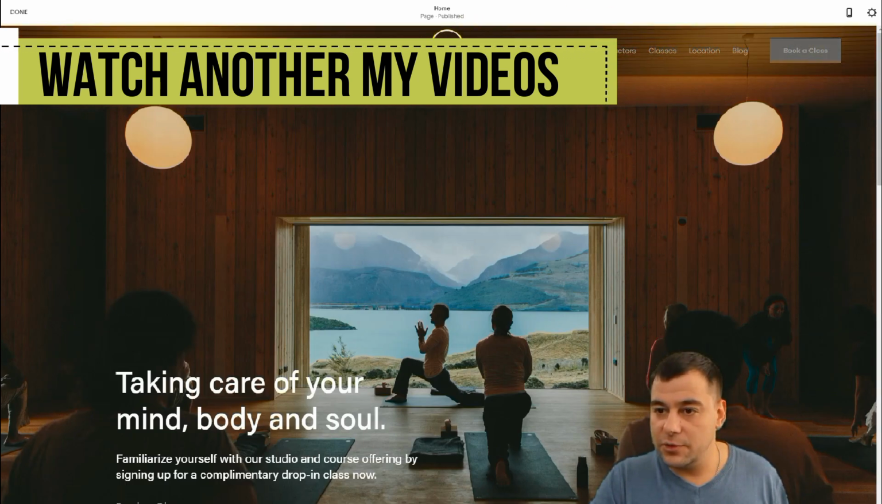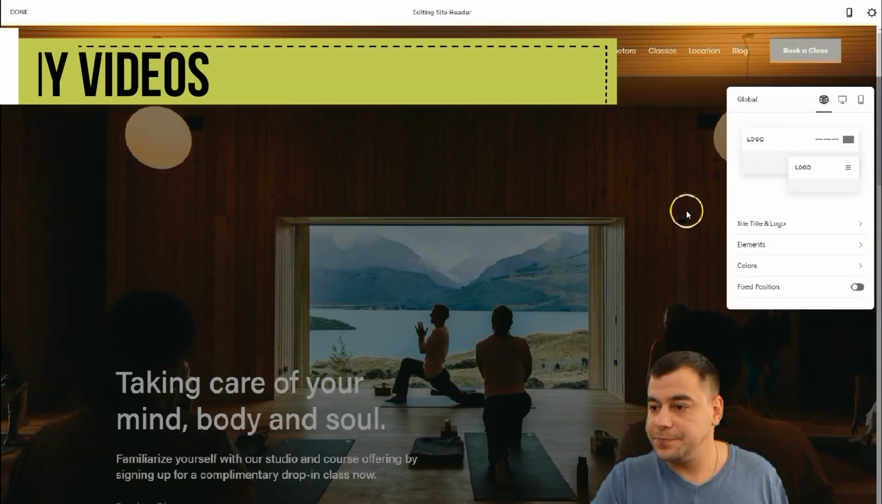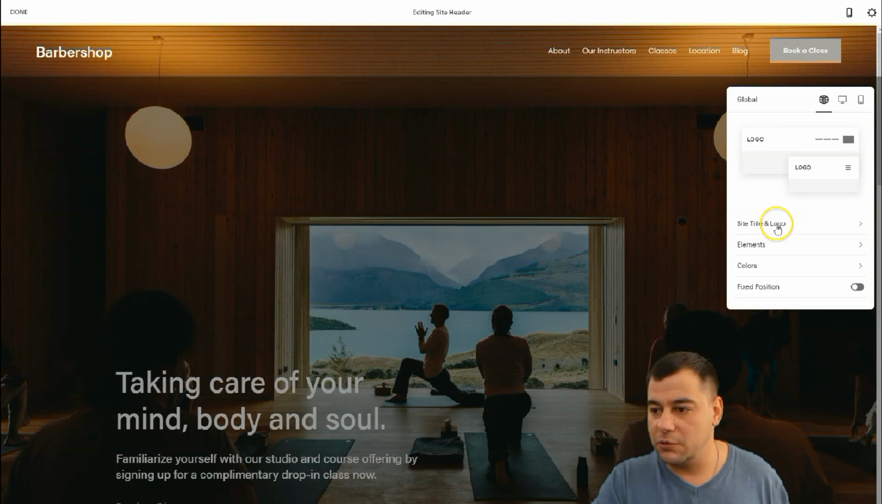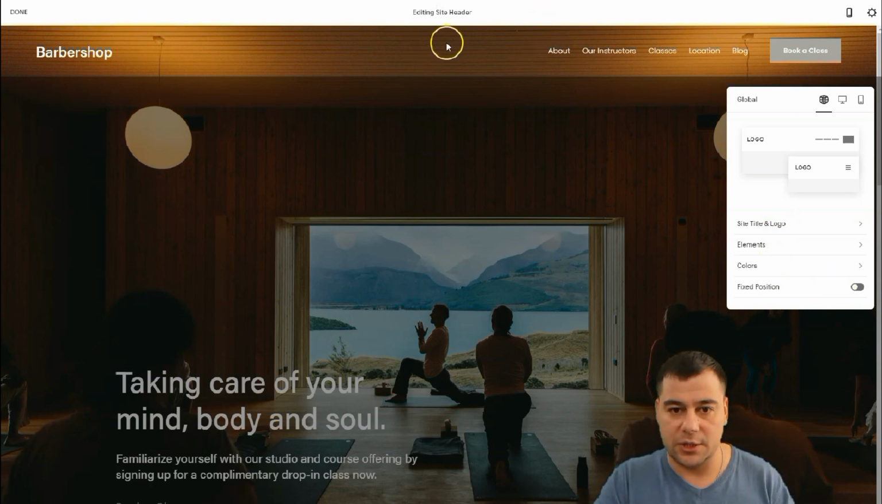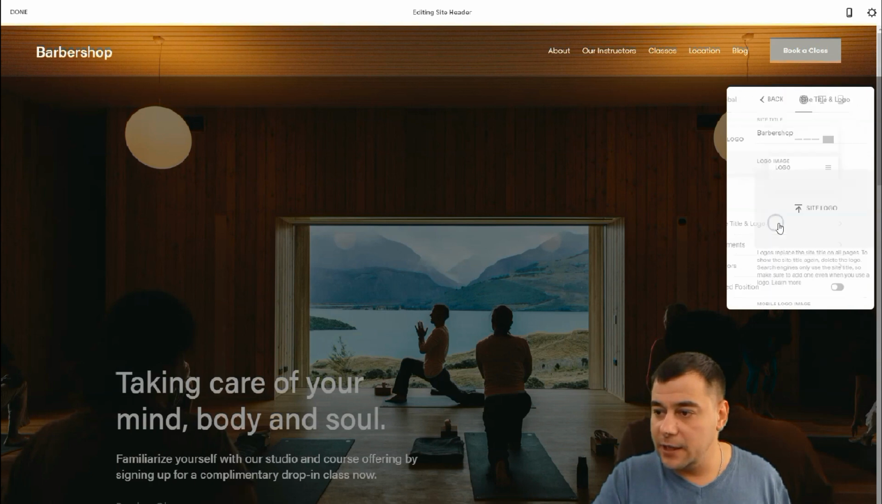Let's edit the site header. What's available in general? Site title and logo, elements, colors, and fixed position. Fixed position means that the header will always be on top, it will be fixed, and when you scroll down it will be on top anyway. I don't like this, I want it to be hidden. Site title and logo.